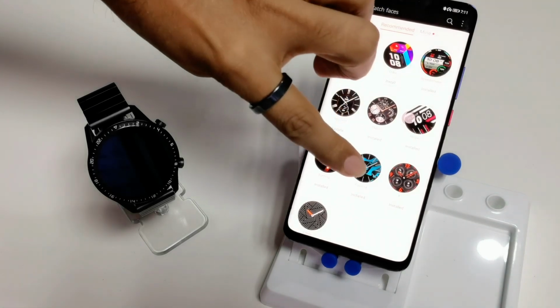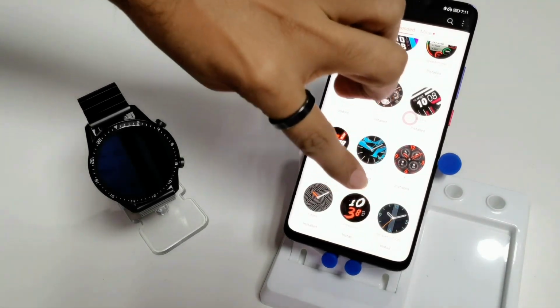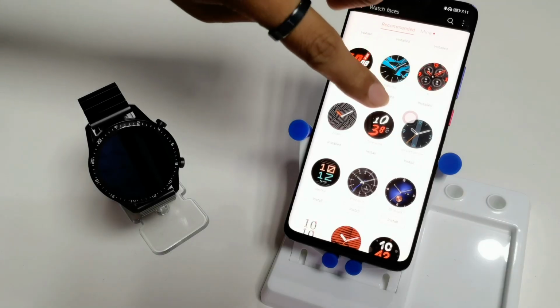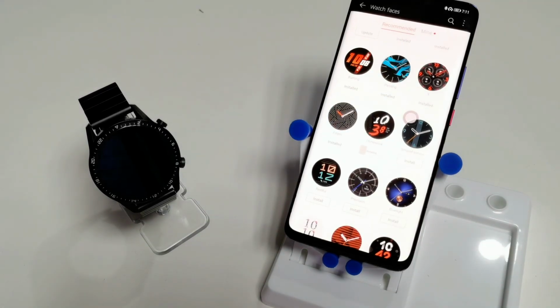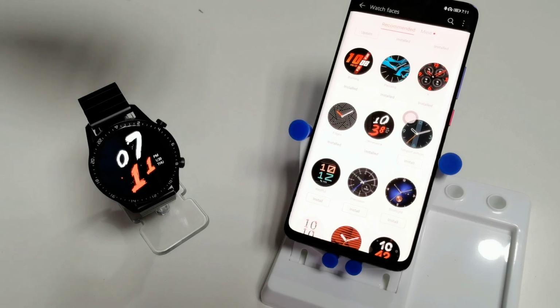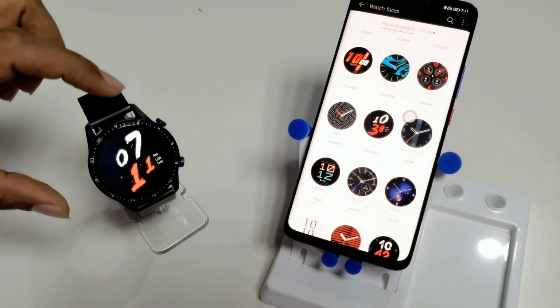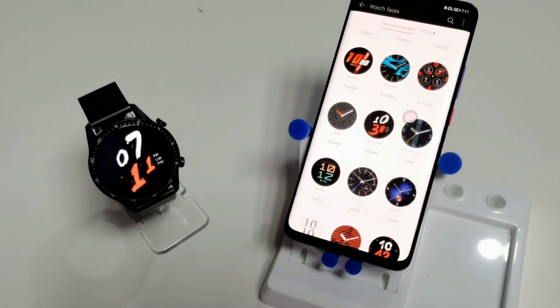Now if you want to download more, additional watch faces, then just go back, select recommended, and from here you can see multiple watch faces. Whatever you like, you just need to tap on install. It will automatically get installed, and when it is pushed, it will automatically change on your Huawei Watch GT2.